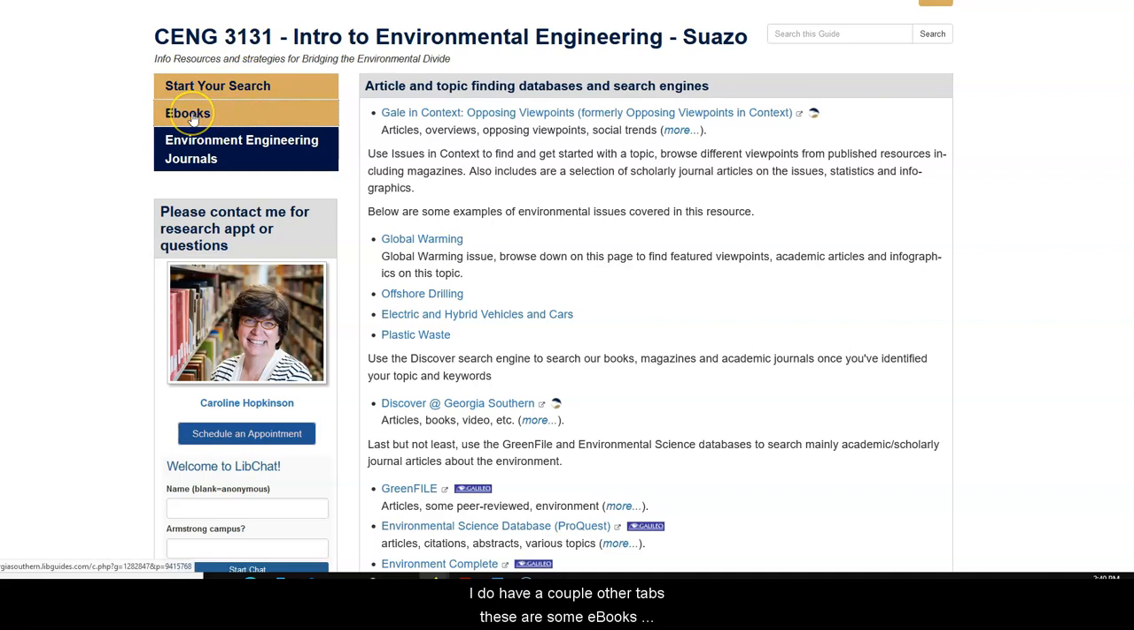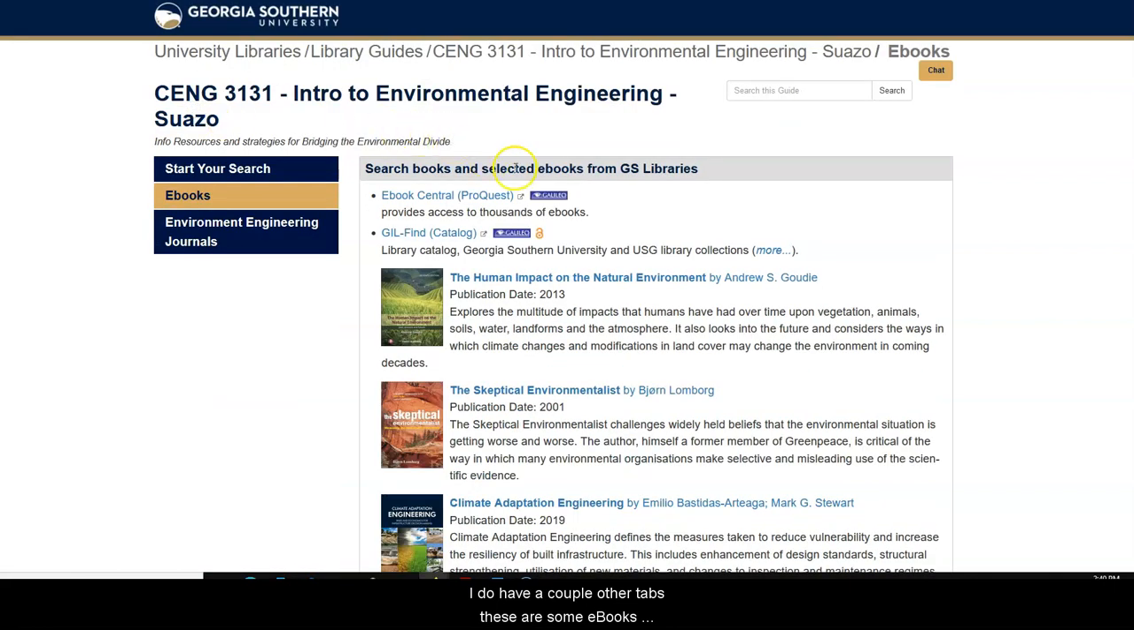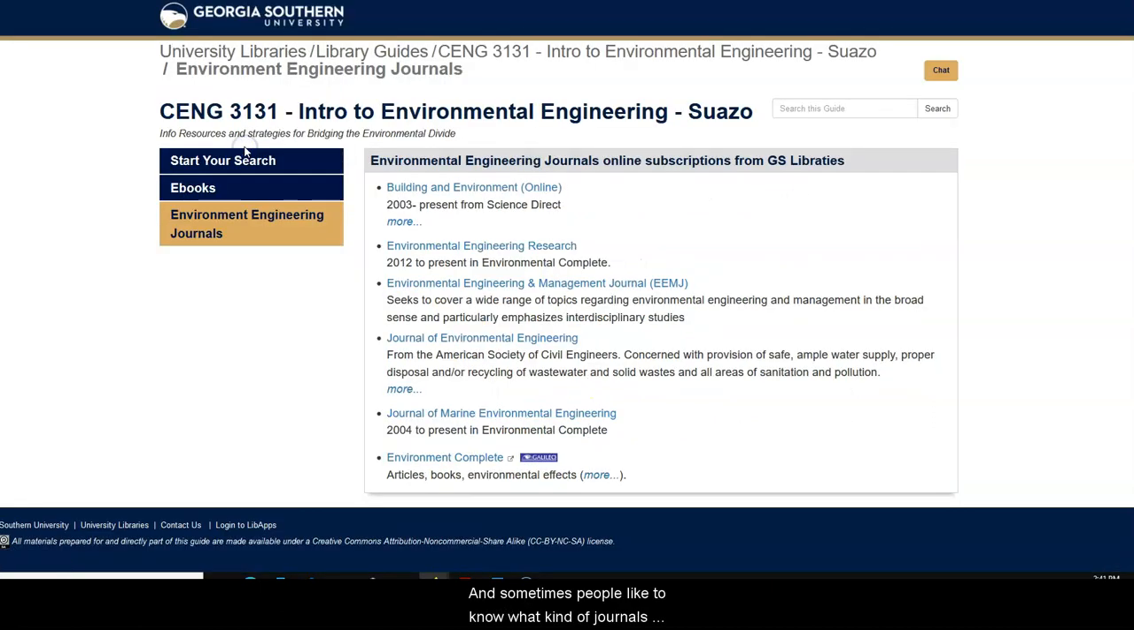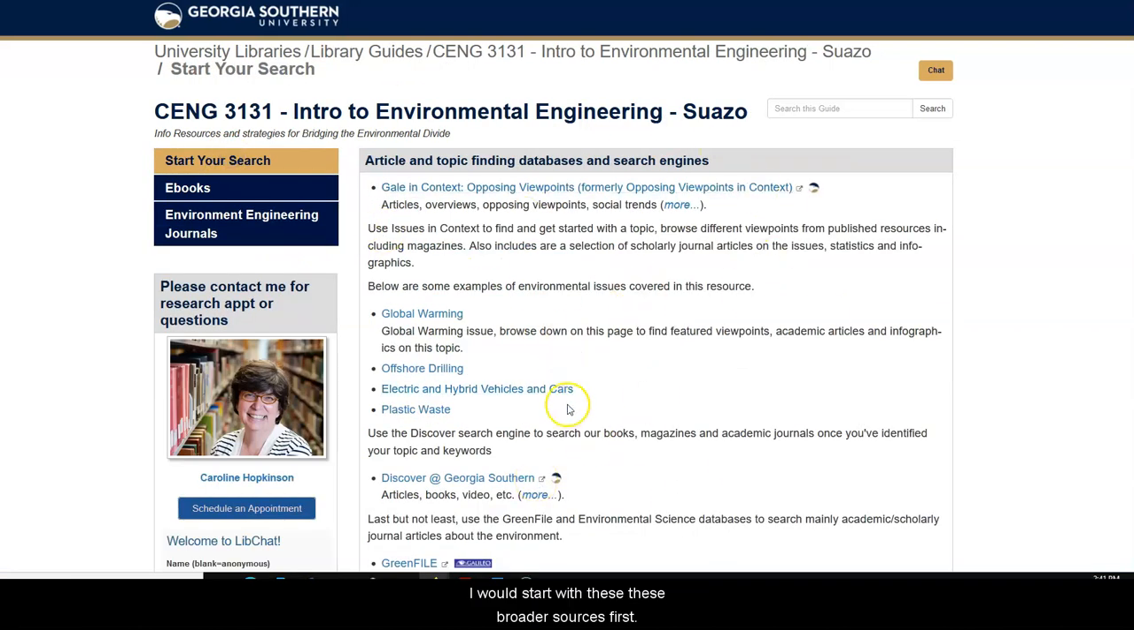I do have a couple other tabs. These are some ebooks related to your course and this project. These are available in electronic format online. You can browse them right here from the library. And sometimes people like to know what kind of journals we have about the topic of the course. These are environmental engineering journals and links to the contents of those journals. And you can search these journals as well. But I would start with these broader sources to get started.